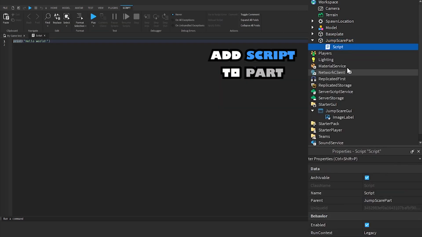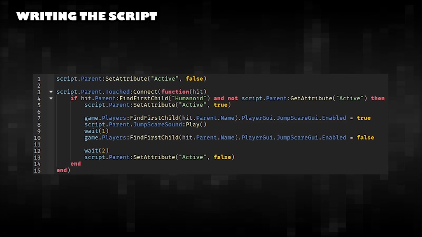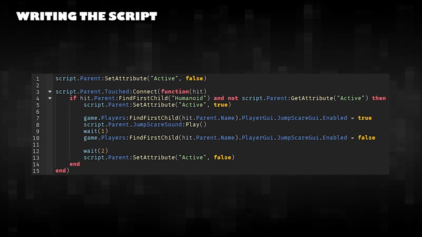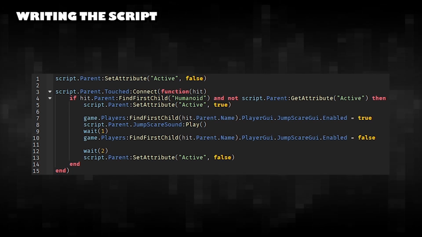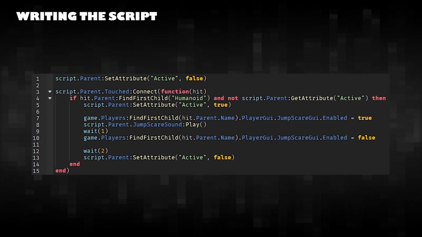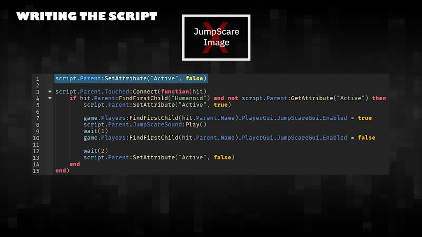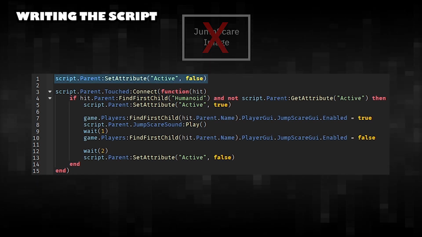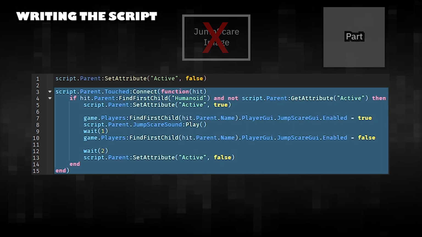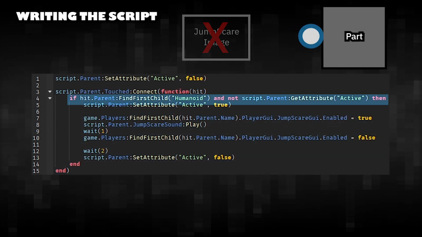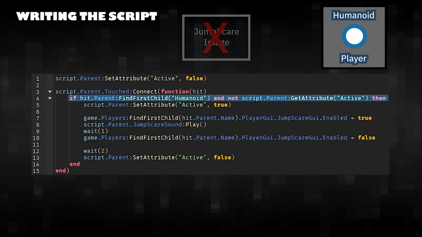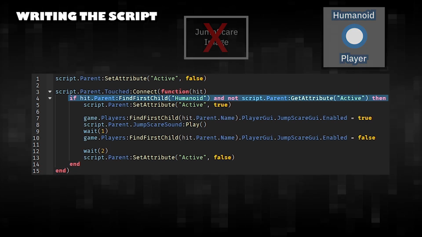Add script to part. Writing the script. This script will cause a full-screen jump scare when the player walks past a set part for a split second. Active starts as false, meaning the jump scare is not currently happening. This event runs whenever something touches the part. Check if the object touched is a character, and jump scare is not already active.